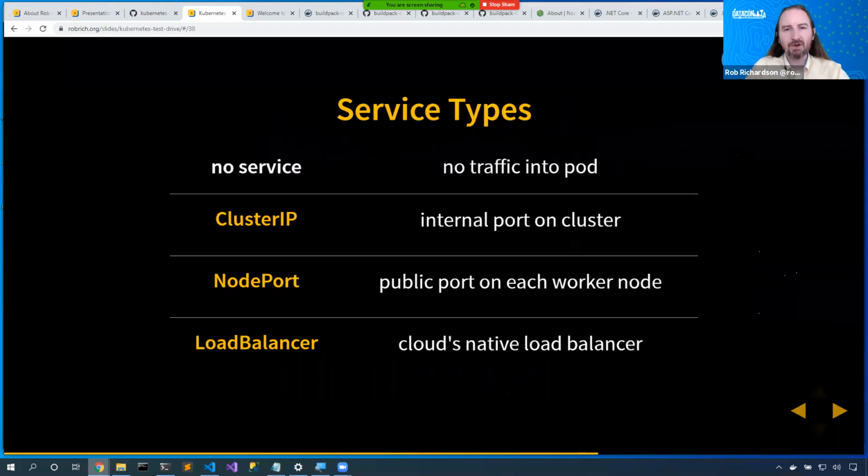Okay, so we have these three service types. Well, if I didn't have a service, then I wouldn't be able to get traffic into the pod. We have cluster IP that is one internal port on the cluster. Node port that is a public port on each worker node, thus, public routable from outside the cluster. And load balancer that spins up the cloud's native load balancer.